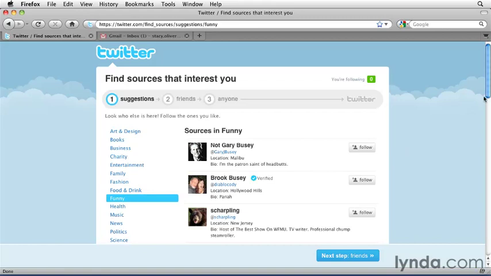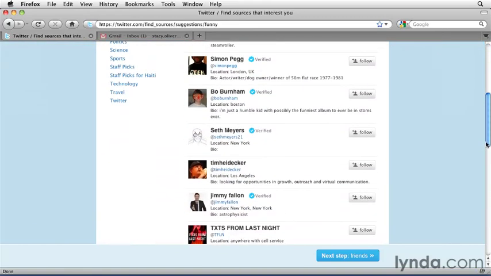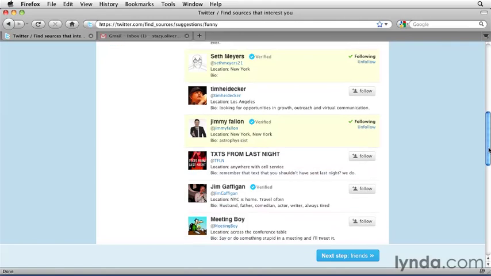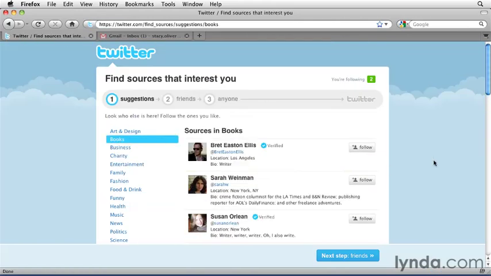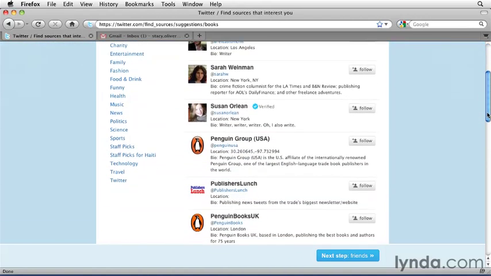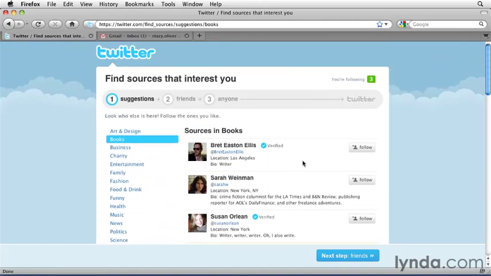And I can scroll through this list, and I can see all these different people, and maybe, for example, Seth Meyers from Saturday Night Live, I might want to follow him, and maybe Jimmy Fallon, and different comedians that are in here. I like to read a lot, so I might want to try books, and I can find different authors that might interest me. Here's the Penguin Group, which is a publishing company. I can click follow. So that's how I can go through this, and I can find different people to follow. They're mostly going to be famous people.